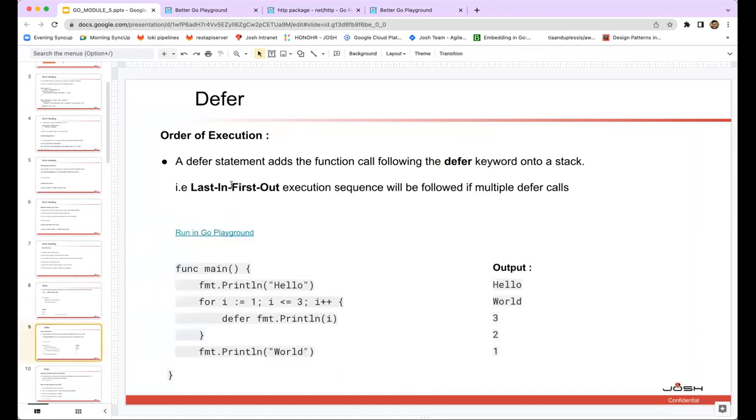The order of execution of deferred functions is last in, first out, since the stack data structure handles the function calls in the background. The function call that goes last into the stack comes out first. We can have multiple deferred function calls in Golang, and that's why the last in, first out execution sequence is followed for multiple defer calls.